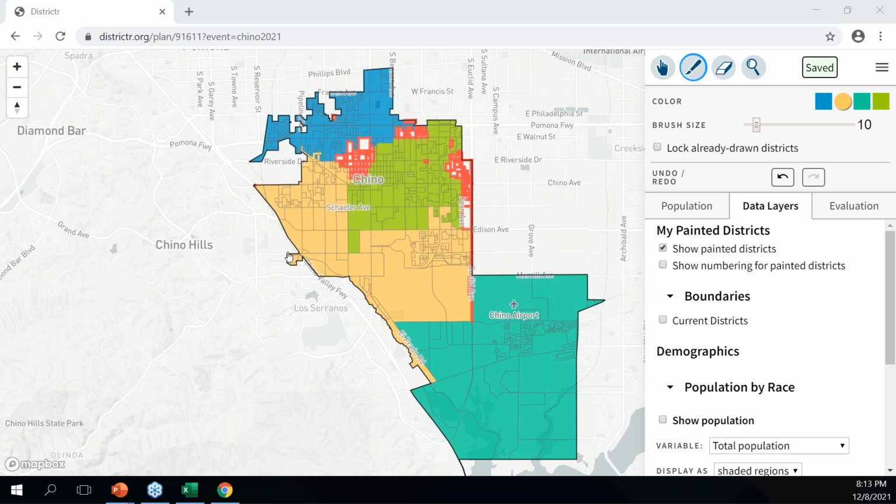Other questions about the mapping tool? Is there anyone online that is interested in asking a question before we move on? I think you're okay. So that concludes the overview of the mapping tool.